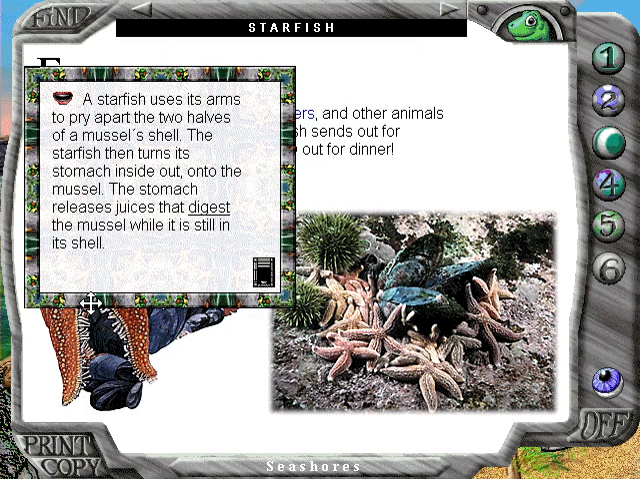A starfish uses its arms to pry apart the 2 halves of a mussel shell. The starfish then turns its stomach inside out onto the mussel. The stomach releases juices that digest the mussel while it's still in its shell.